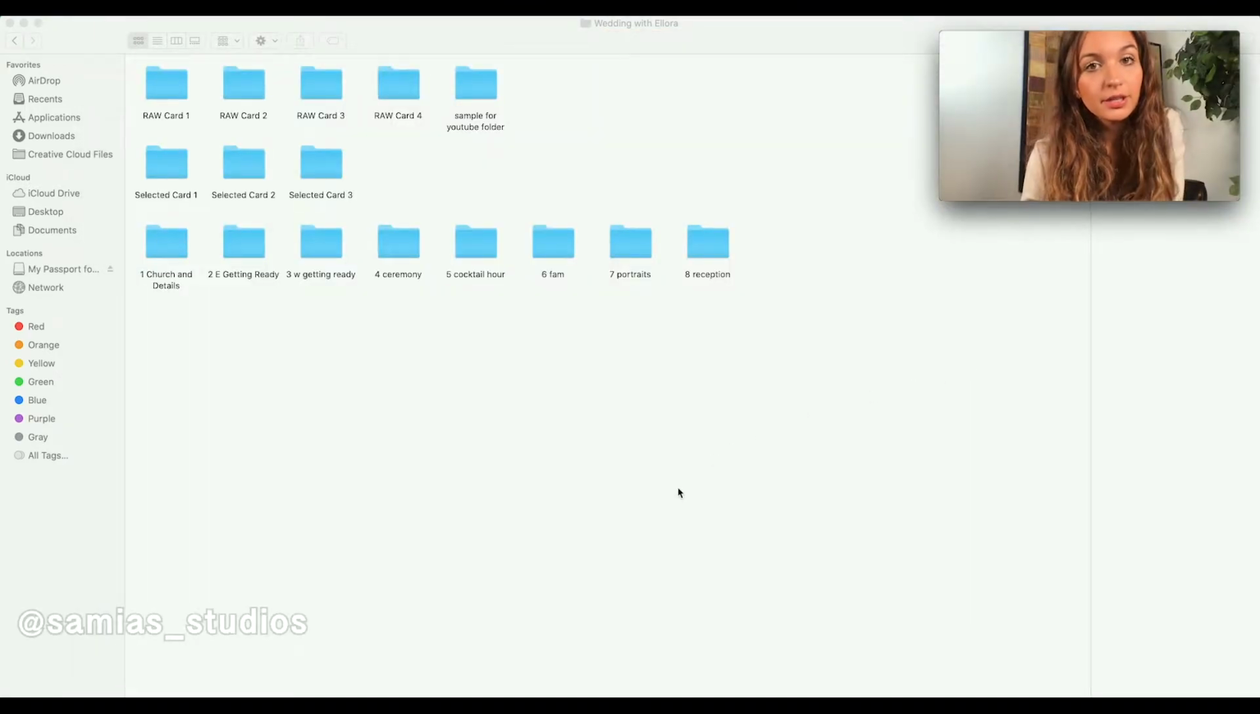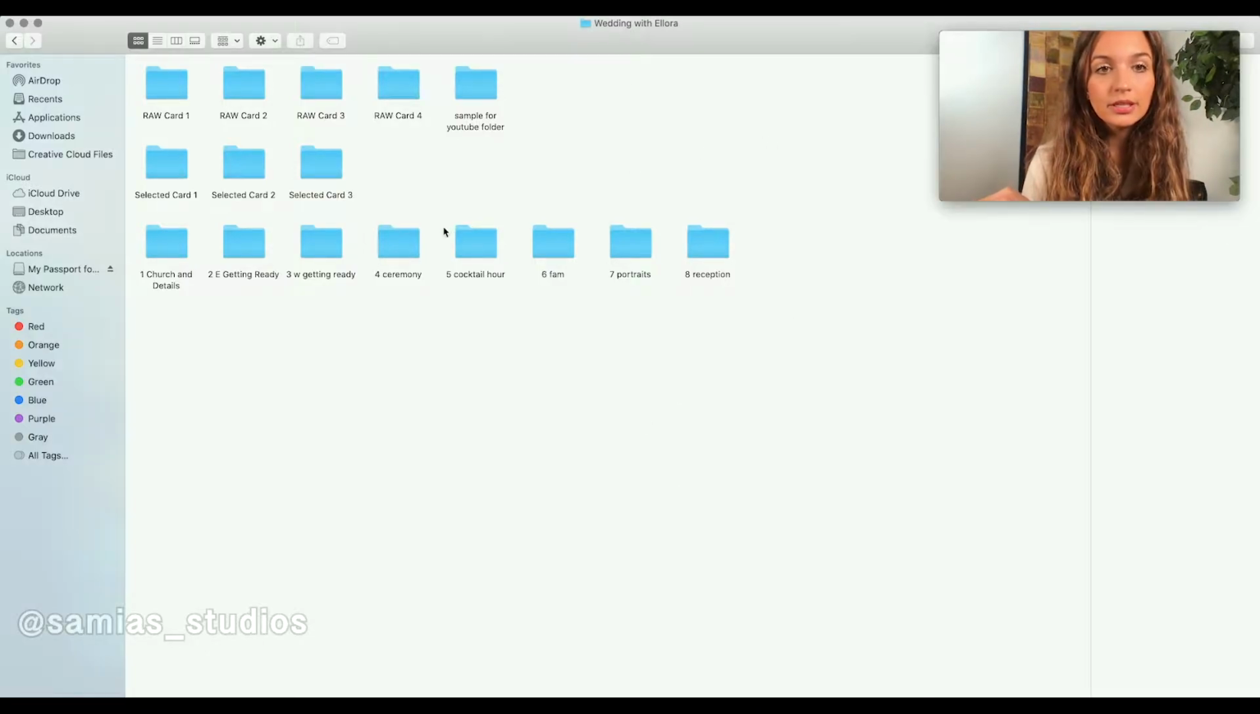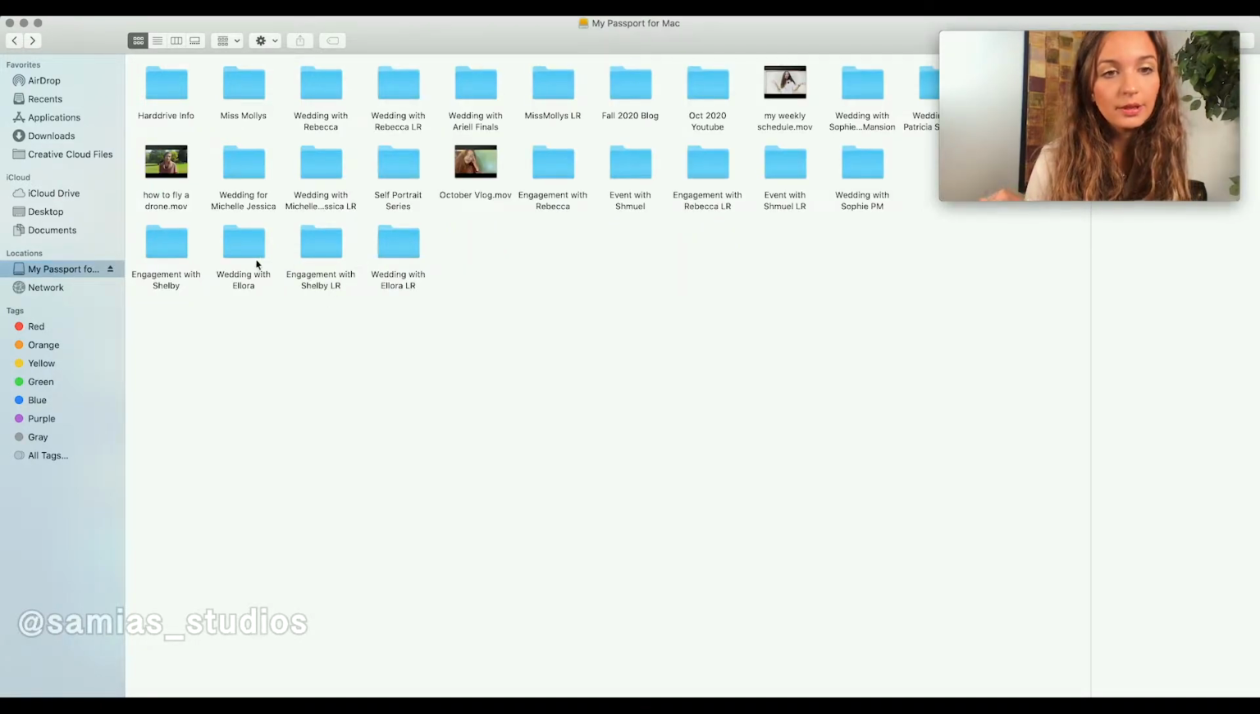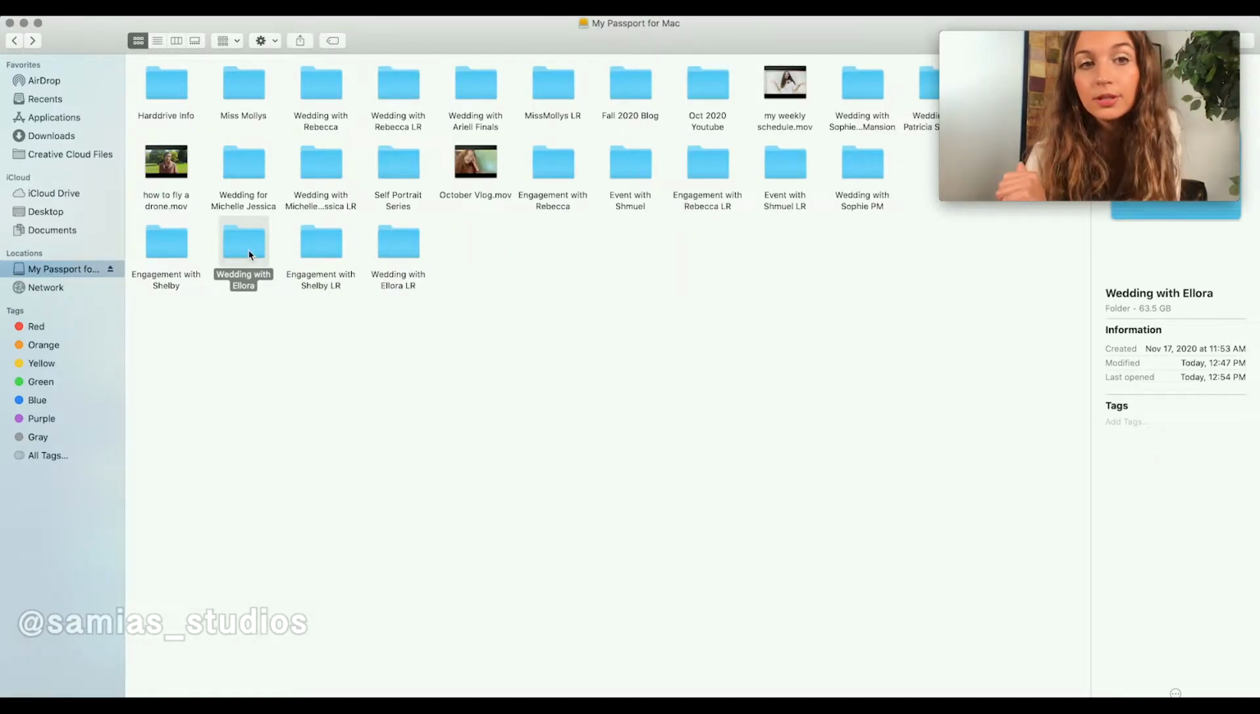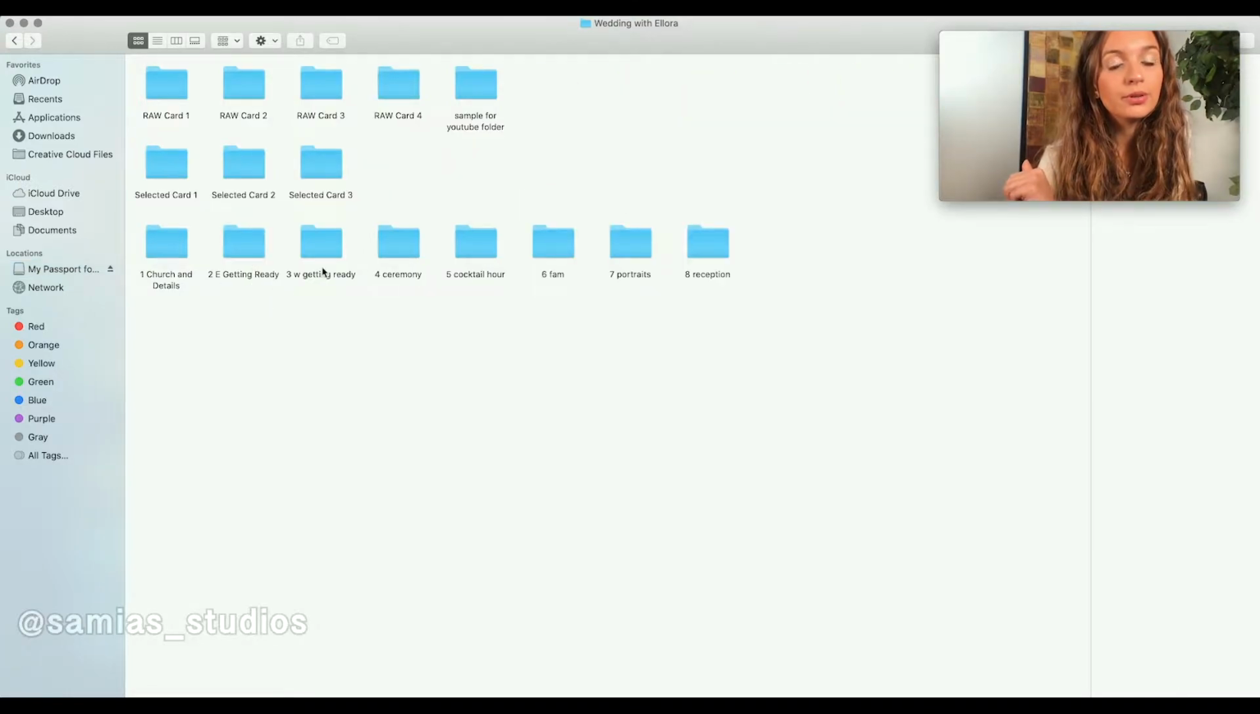Okay, so the first thing I just wanna show you briefly is how this is set up on my hard drive. So for each wedding that I photograph, what I do is I separate each wedding into folders. So, wedding with Allura, I usually name it after the bride. So when you go into the folder, or this is the same for photo shoots, you'll see all of this.